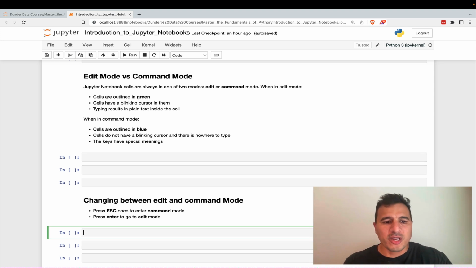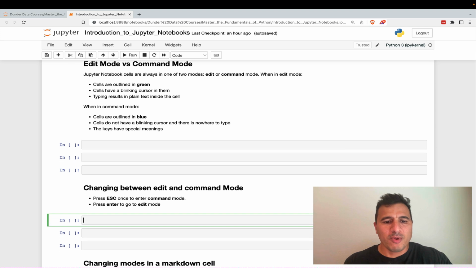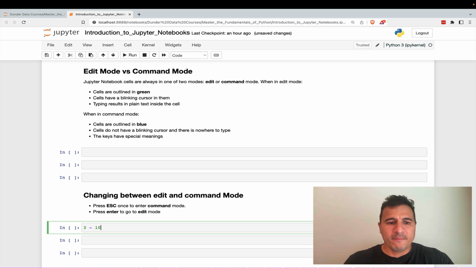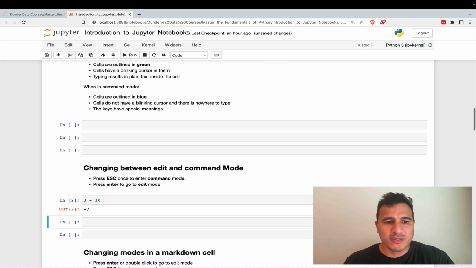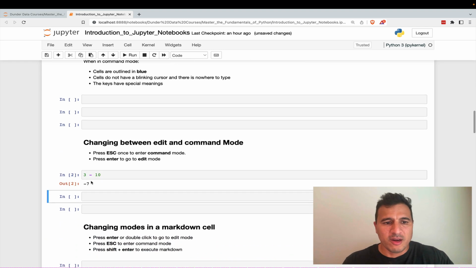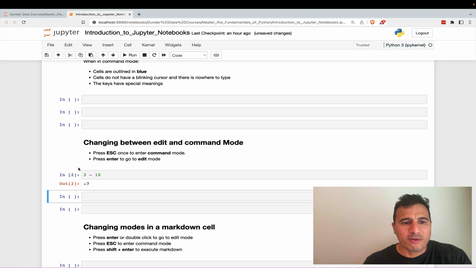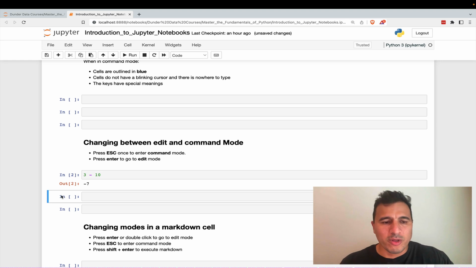Once you're in edit mode, then you can go ahead and do some Python. Here we'll just do a little subtraction. I have to press Shift Enter here to execute it, and there I get my result. Notice that whenever I have executed this, it'll automatically jump to the next cell. In command mode, just press Enter to get back into edit mode.